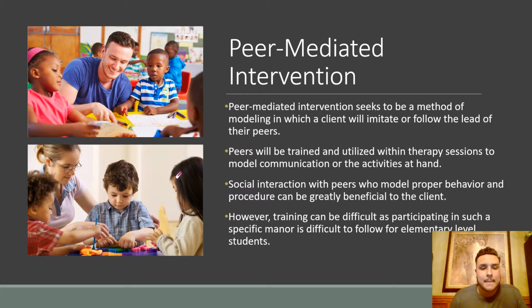methods. Through peer-mediated intervention, this will be the first option that we have of the 3. Peer-mediated intervention seeks to be a method of modeling in which a client will imitate or follow the lead of their peers. The peers will either be brought into the clinical setting or the classroom setting, and they'll provide support through modeling for the client.